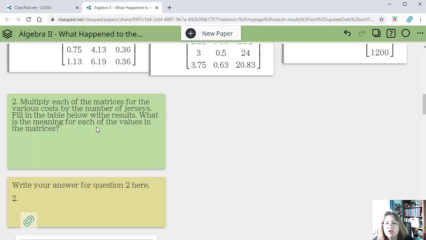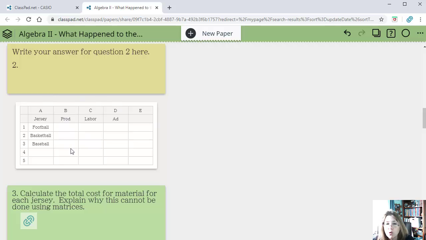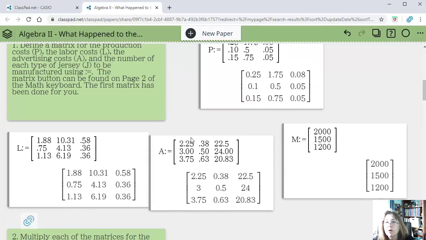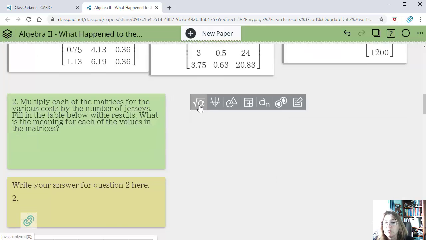So the next thing they have to do is actually multiply out. And I'm just going to show you how to do one of the multiplications. But then they're going to record the total production cost for the football, the basketball, the baseball. And they're doing that by multiplying the cost matrix by the manufactured total for each. So an example of that would be here.